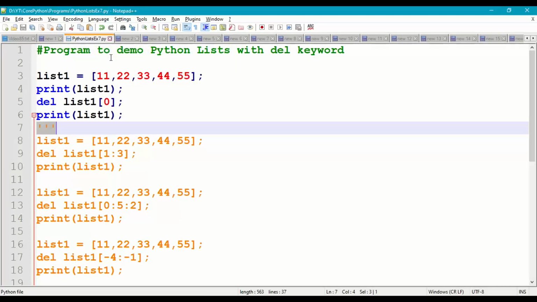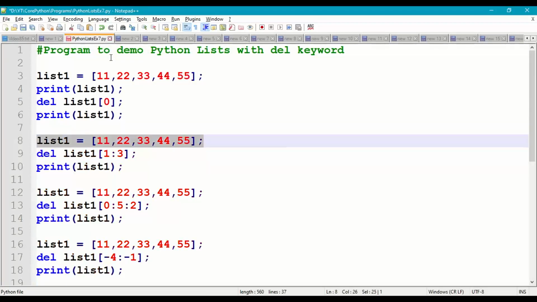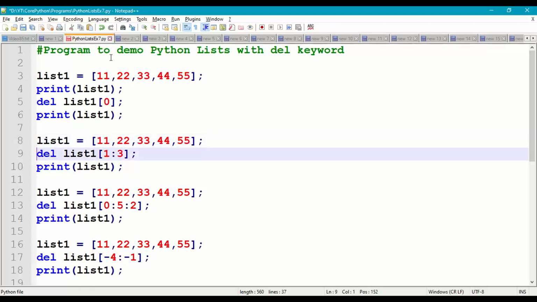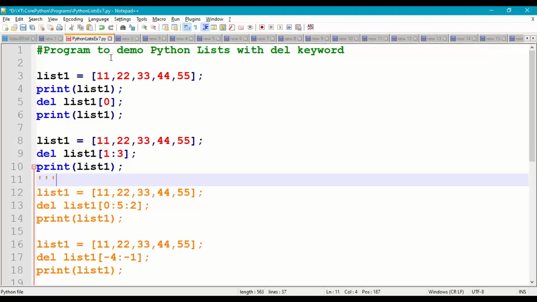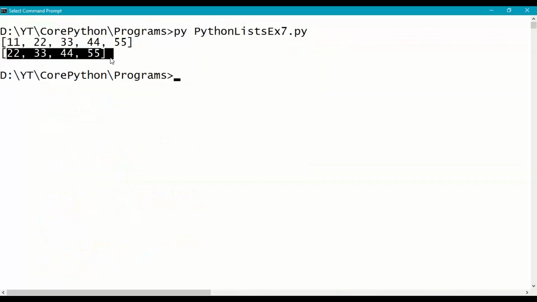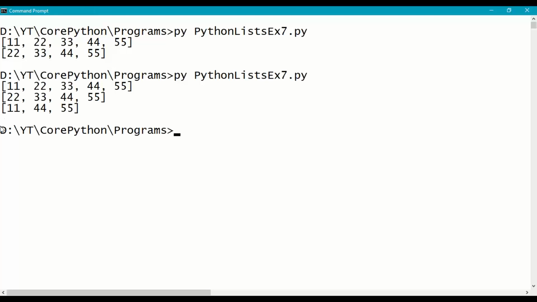Next, case 2. I'm taking a list with 5 elements. I want to delete a range. Del list1 of 1, 3. So the first index 22 and the second index 33 will be deleted. The third index 44 is not included. After that, print list 1. Save and run. So 22 and 33 are deleted, and after that we have only 11, 44, 55.